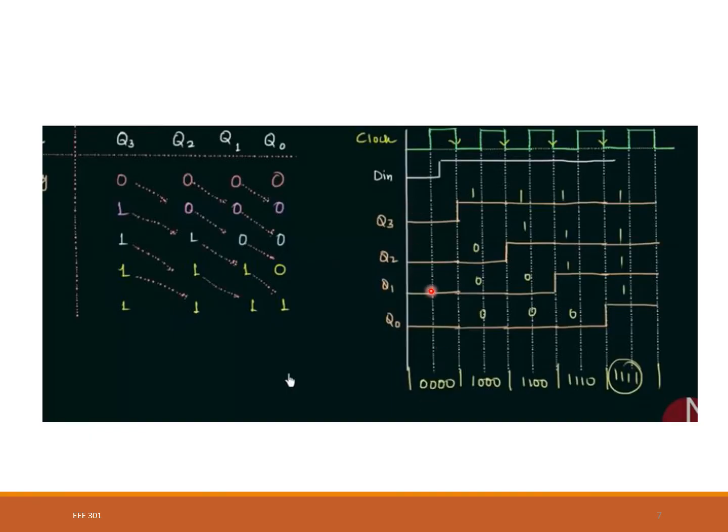So like 0 0 0 0, 0 0 0 1, 0 0 1 1, 0 1 1 1, and this is 1 1 1 1, right? So you'll get this.